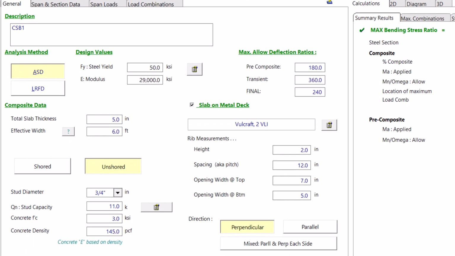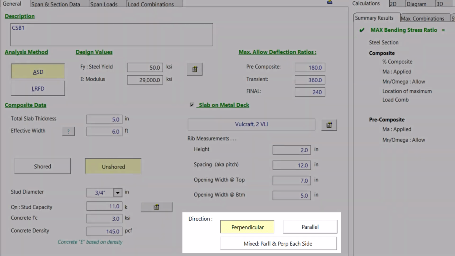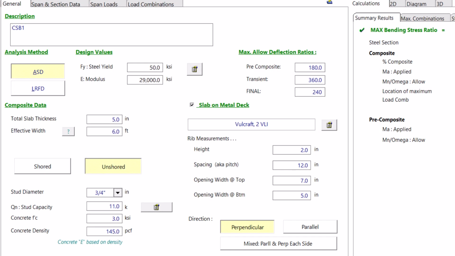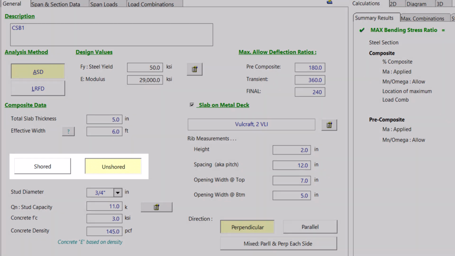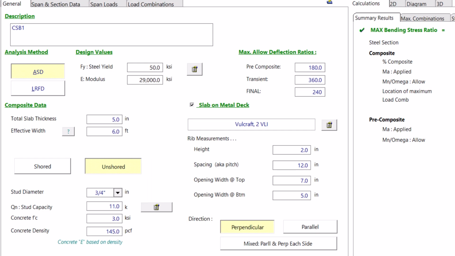Moving on, you can pick the deck orientation with respect to the beam. We will keep the deck direction as perpendicular to the beam. However, the user has the option to pick either parallel or mixed if it is in a transition zone. Additionally, we can specify if the construction is shored or unshored. If the construction is shored, then you no longer need to examine the pre-composite state of the assembly, since adequate shoring will be provided. However, the more common construction method is unshored.